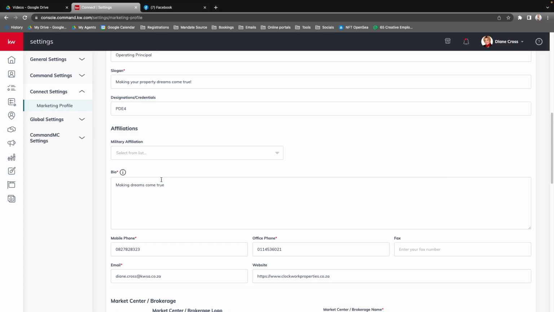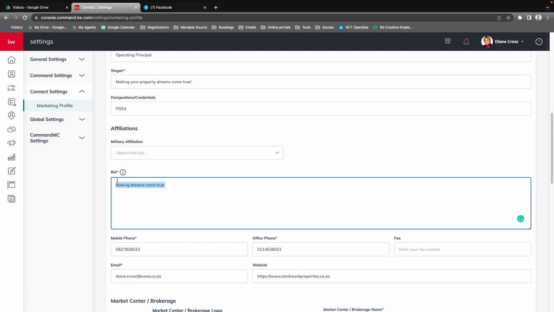Your bio is a required field, and this is what's going to be sent out to clients when you do things such as email campaigns and smart plans and things like that. It is a required field, and it will eventually be pushed to your agent profile and your agent application, which is coming soon into Command. So make sure that you fill that in. I would recommend keeping it under 250, 300 words.